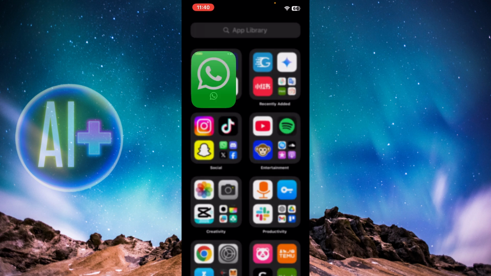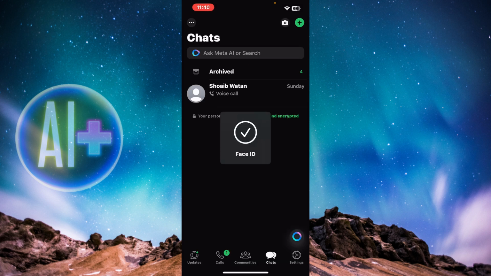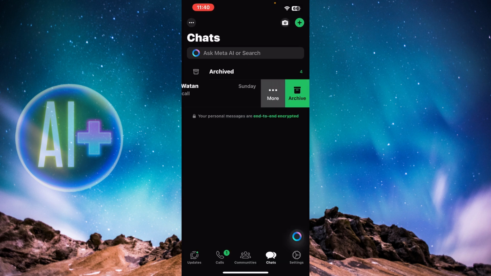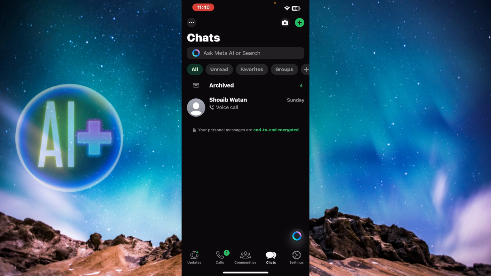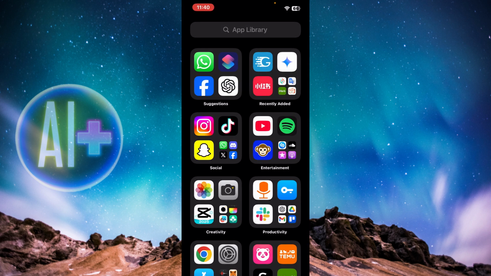So here, as you can see, if I go to WhatsApp, I'll see two options, archive and more. But if you press on archive, this will archive and you cannot simply hide it because anyone can see archive and they could go inside archive. But there is a new feature that you could do.